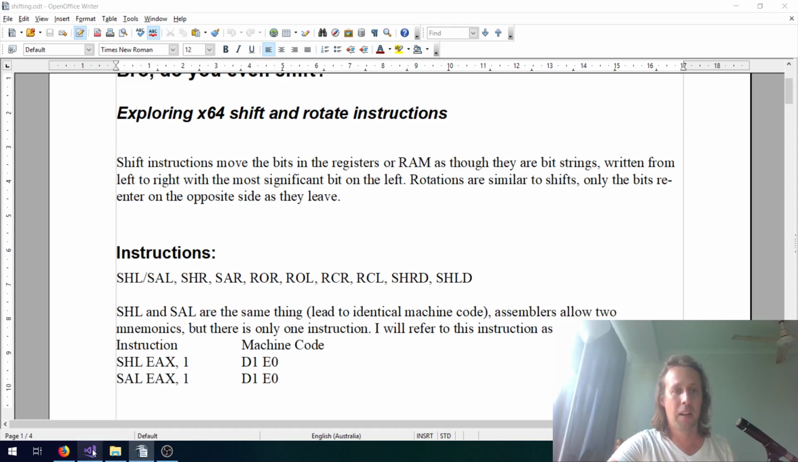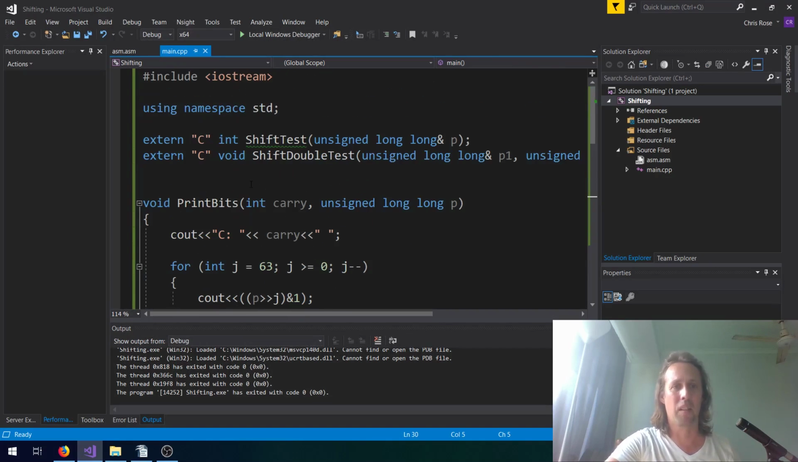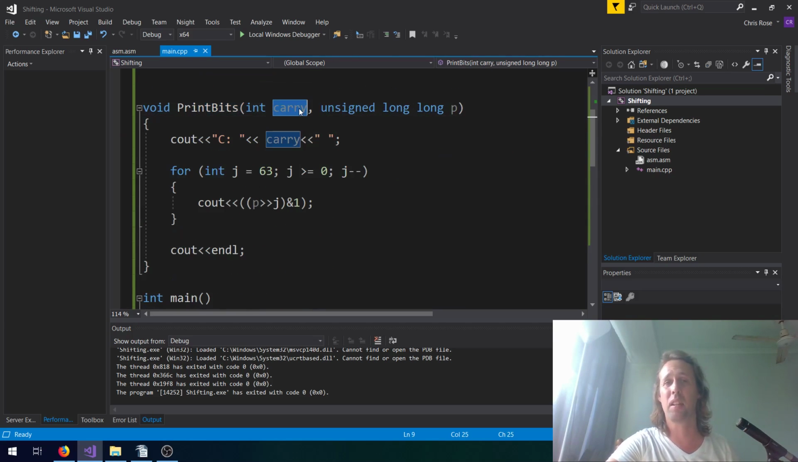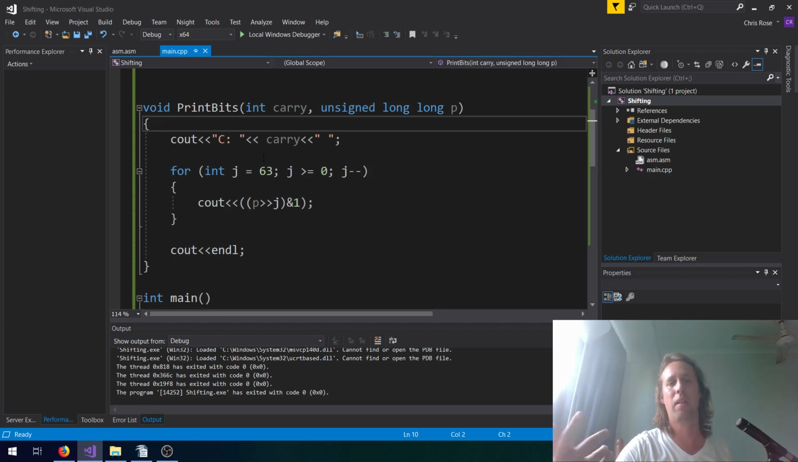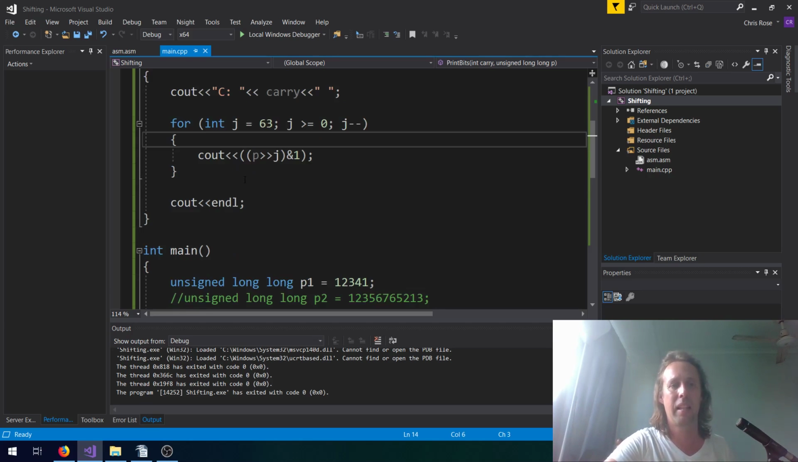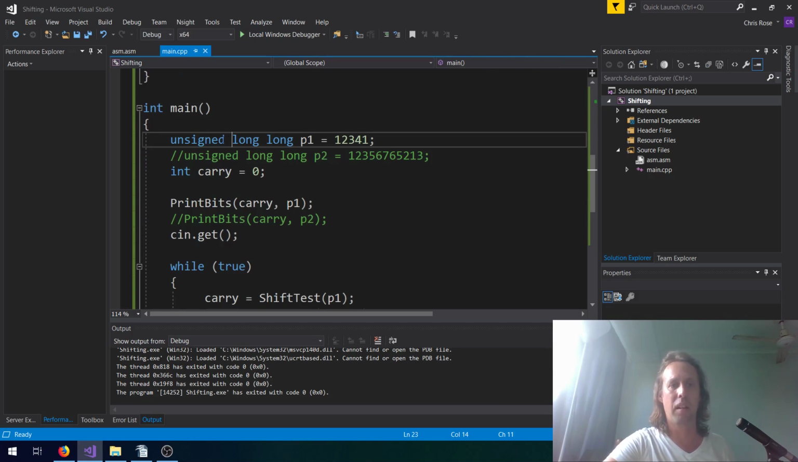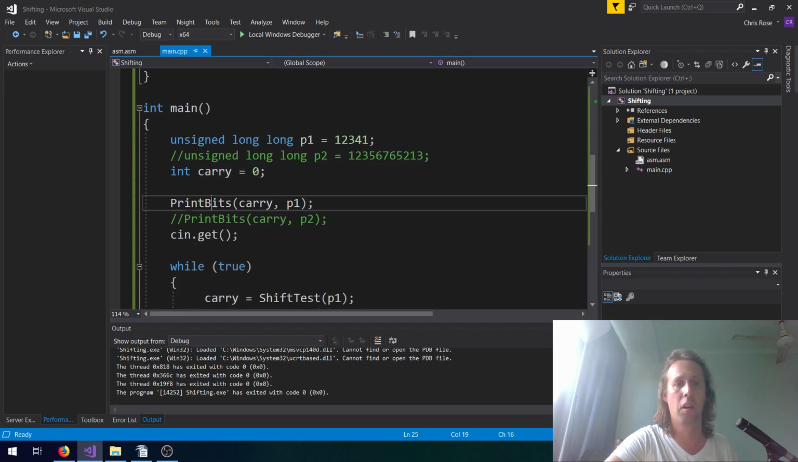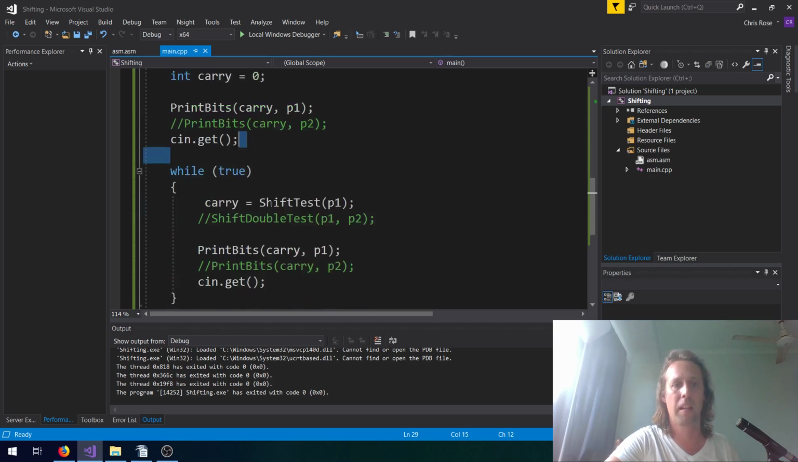Okay, so if we jump over here to C++, I've got a little bit of a demo here. Extern C shift test, that's the function that we're just about to have a look at in assembly when we run the instructions. And we've got this print bits business just here, which is the same as last time, only this prints out a 64-bit operand. And it also prints out the carry, since the carry flag might be interesting to us today. And down here in my main method, I've just got an unsigned long. That's a 64-bit unsigned integer, and I've set it to some random value. I initialize the carry to 0. We print out the bits, and then there's a cin.get.